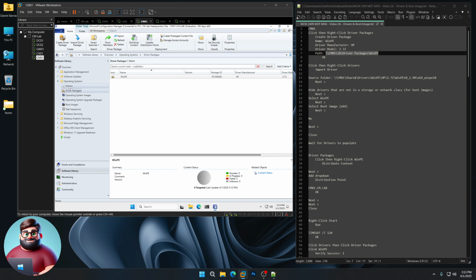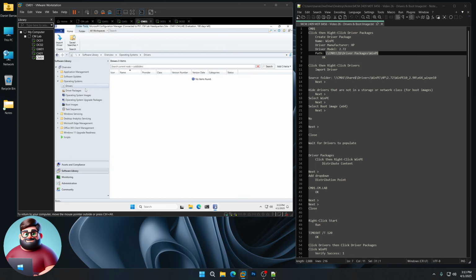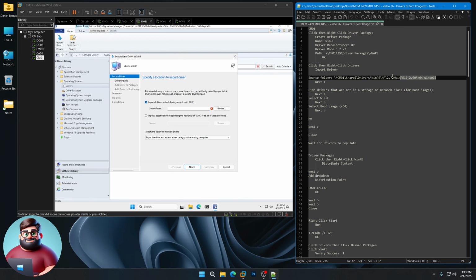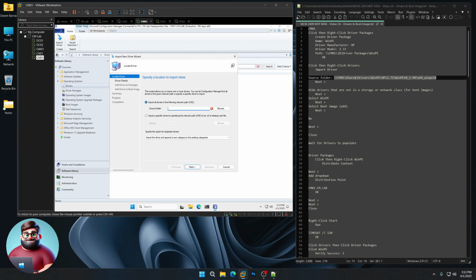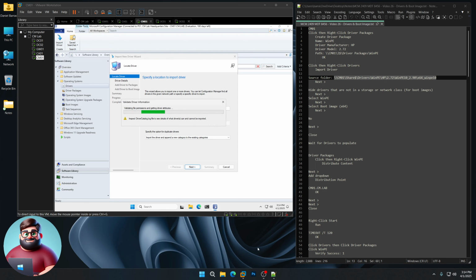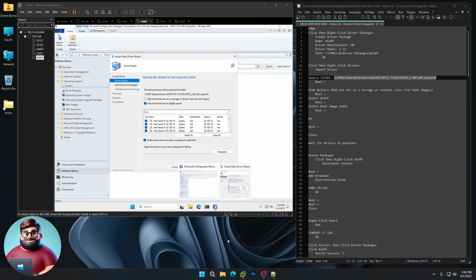Now we're going to right-click drivers, import driver. Our source folder is where we downloaded our WinPE, so we can paste that here. Click next. Give that a few moments, and I'll be right back. Okay, and our drivers have been validated.